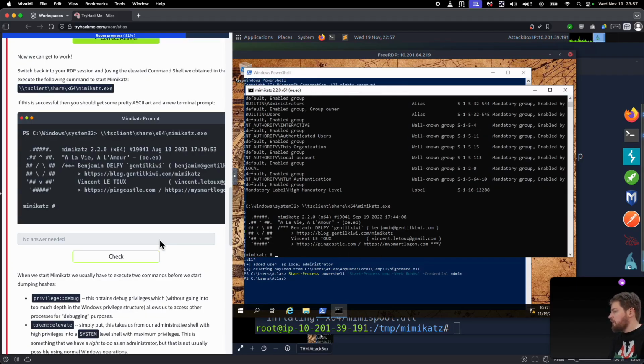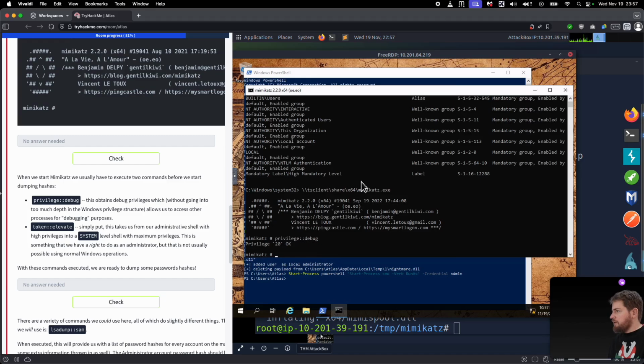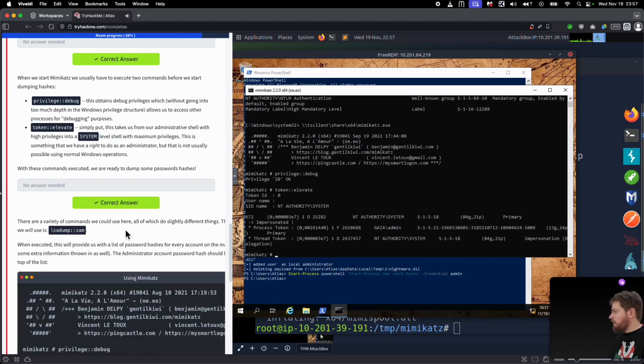This is a tool you can use to dump Windows credentials, the NTLM hashes or the passwords. And we always need to run these two commands. Now, don't have to think too much about it, but they always need to run this. You'll see if I run this command, it says OK. And then we type token::elevate. And now we can actually use Mimikatz. So we can click OK here. And to dump the passwords, we run the command lsadump::sam and press enter.